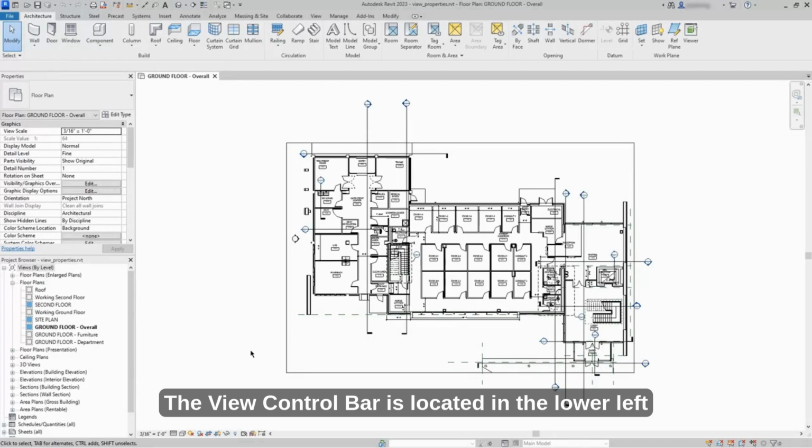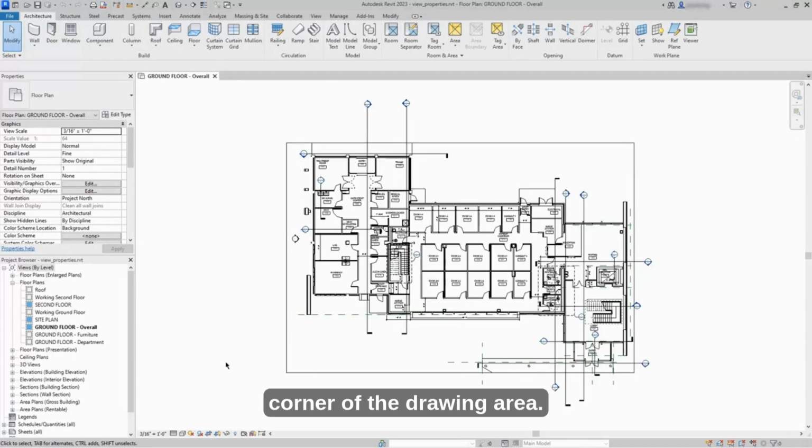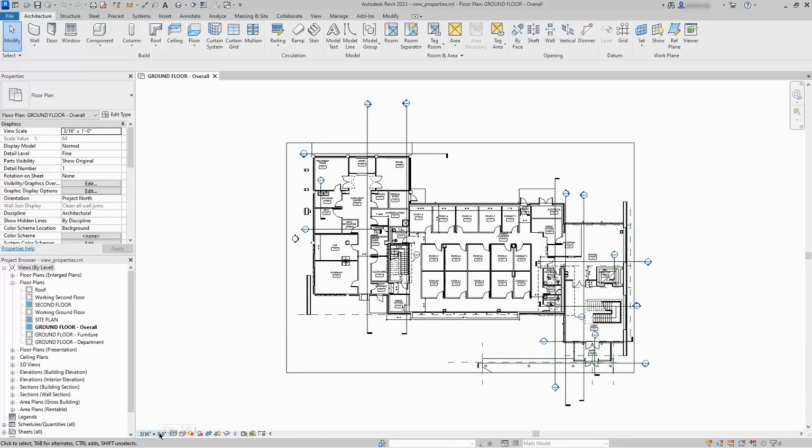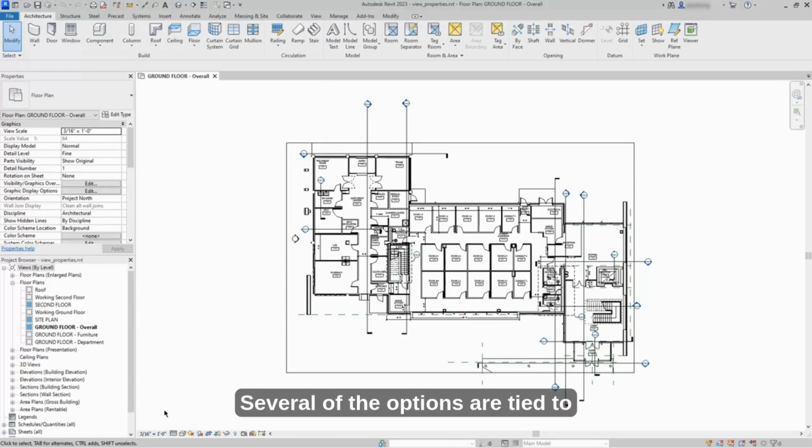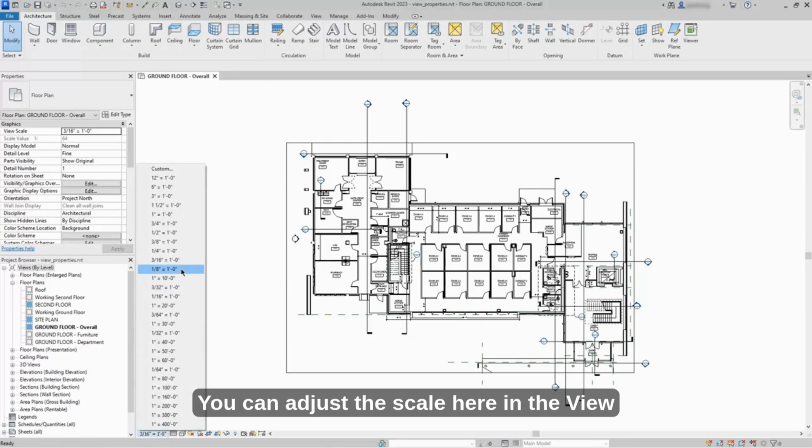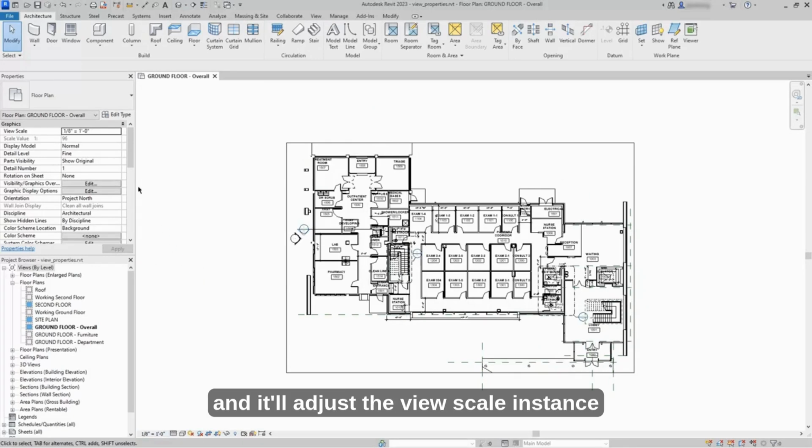The view control bar is located in the lower left corner of the drawing area. Several of the options are tied to instance properties for the active view. For example, the first control is the scale. You can adjust the scale here in the view control bar, and it'll adjust the view scale instance property.